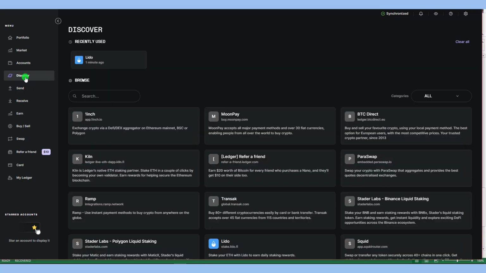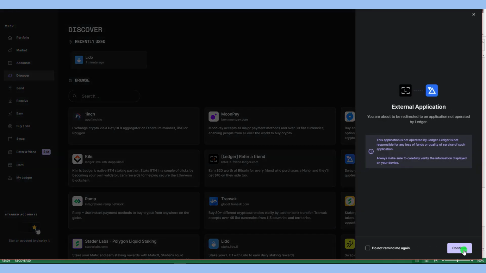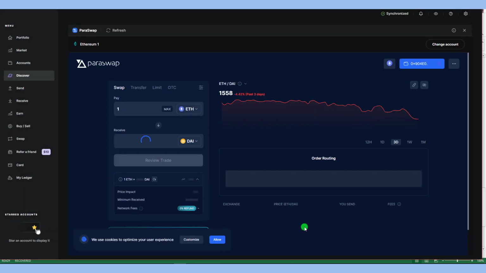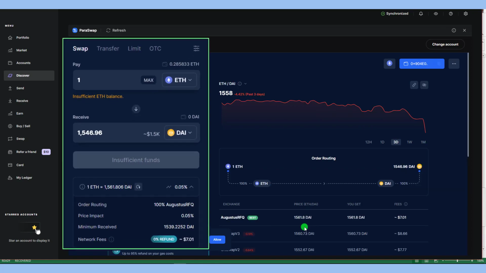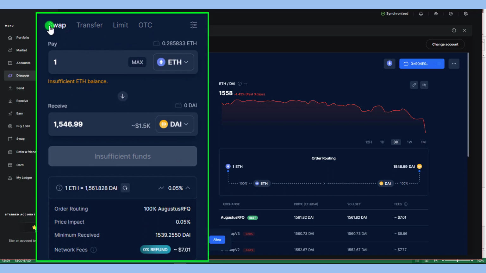On the same tab, I'll click Discover. You can search that term here or go ahead and click this one. And then I'll hit Continue. Before you proceed, make sure that your Nano device is with you to approve this transaction. From here, I can swap.